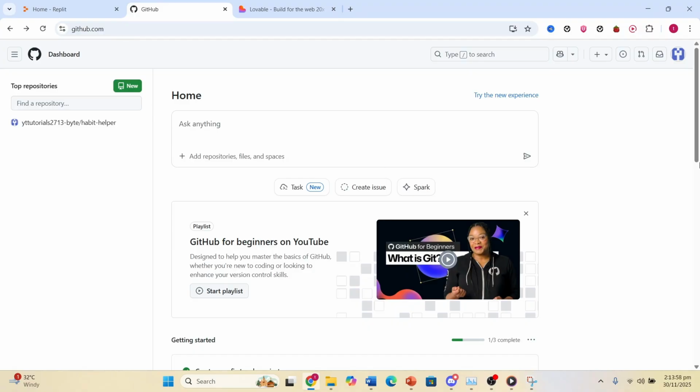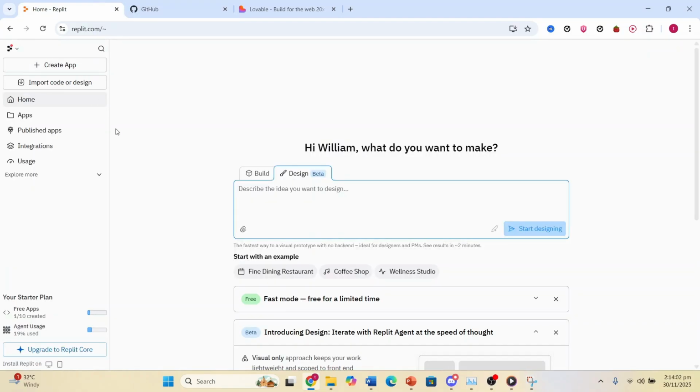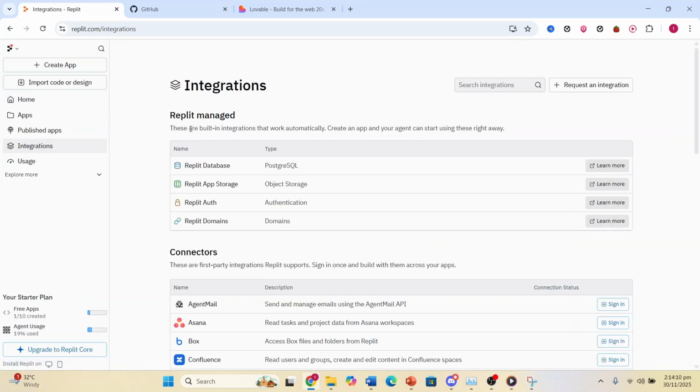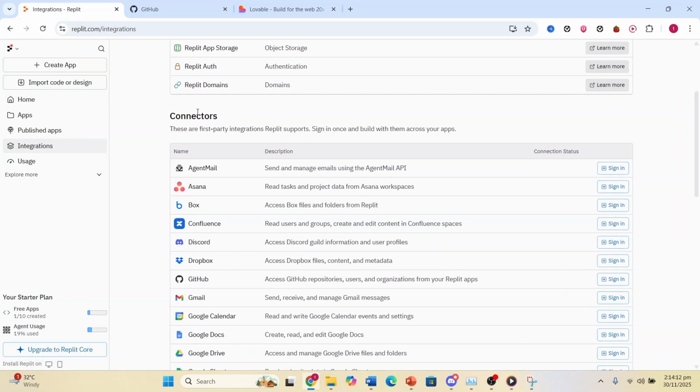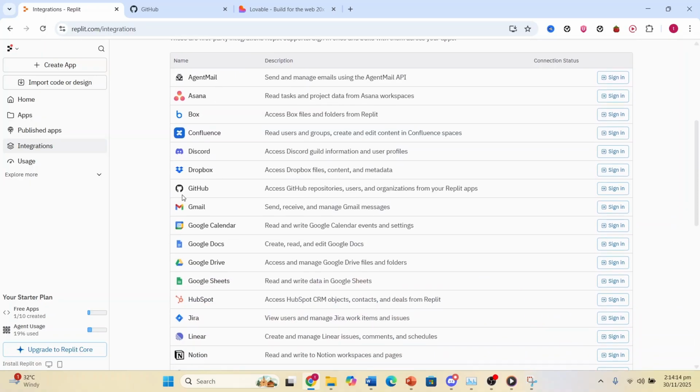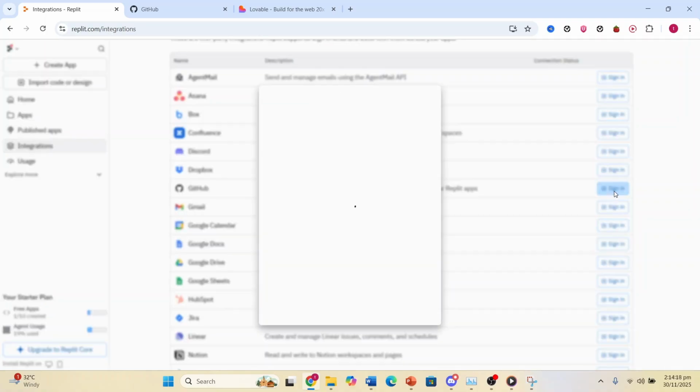The first thing I want you to do is actually log in to both GitHub and Replit to ease the process, and then on your Replit dashboard, here on the left hand panel, click on integrations, and then I want you to scroll down until you see connectors. I want you to go ahead and identify GitHub and then click here on sign in.